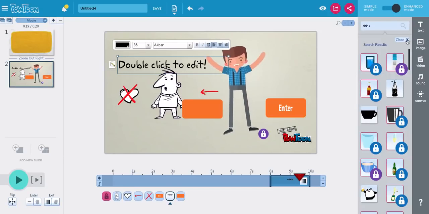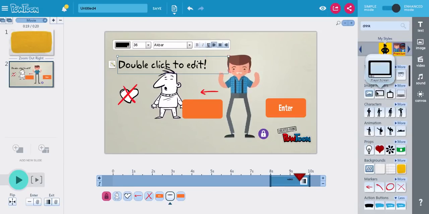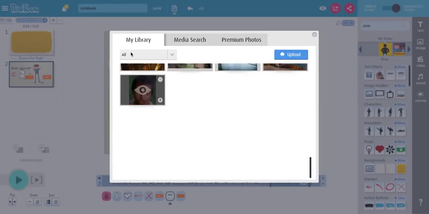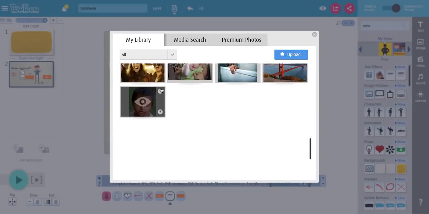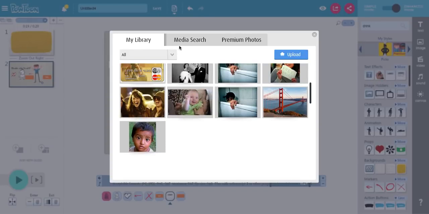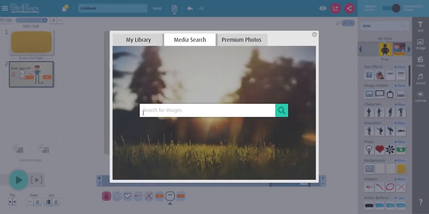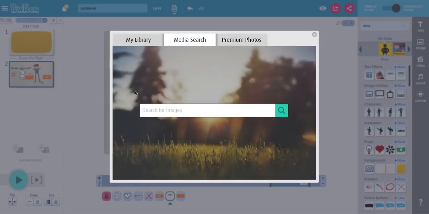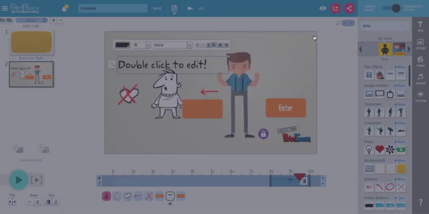And then for the image holders, you can always enter an image into the scene. So this could be your logo, it could be a background. You can go through your library, you can do a media search, right? Or you can check out their premium photos. And searching is very simple. You just put in the keyword and then you decide on which image you want to use.